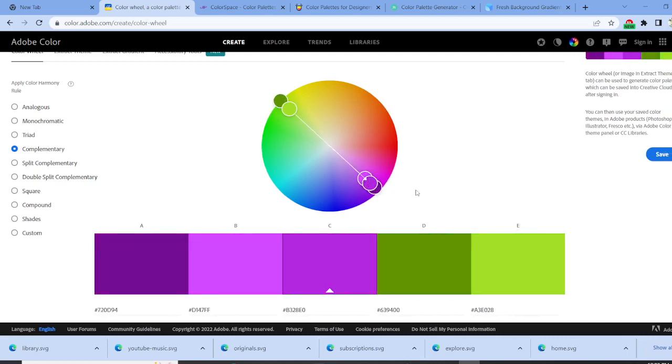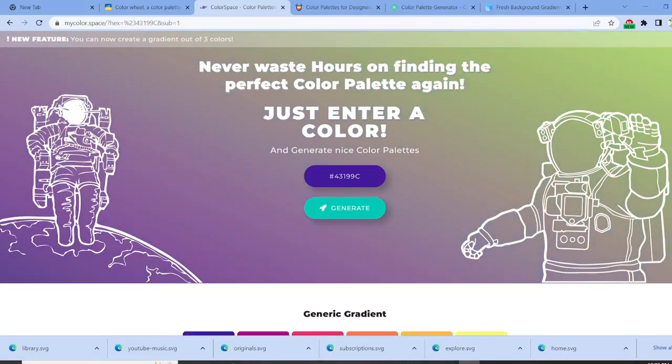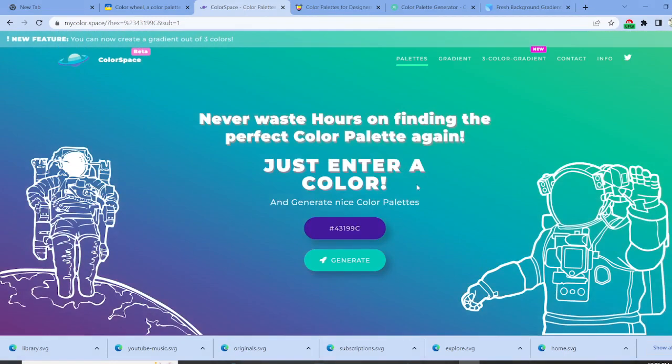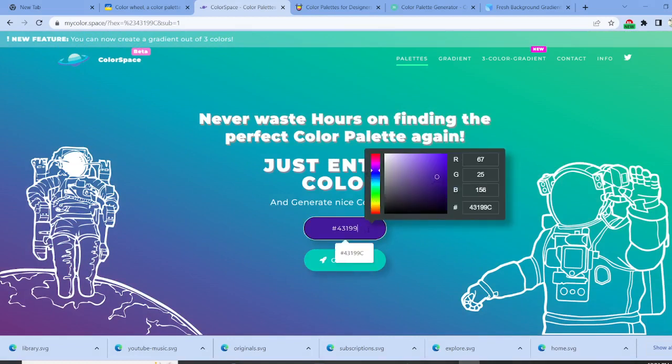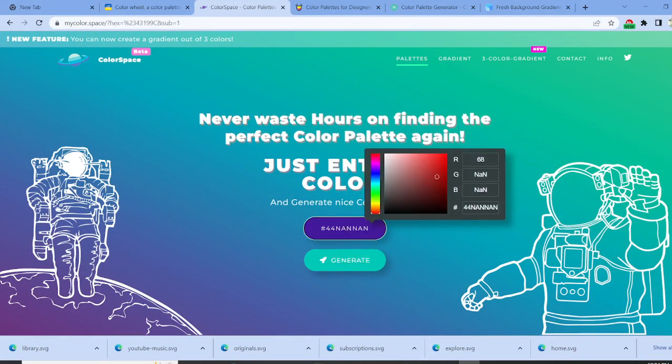All right, so let me go over to the next website I want to show you. The previous one was color.adobe.com. Next one now is mycolor.space. Also, you can come here to get colors and generate colors and the likes. For example, you can just come here, you can see, let me click on something. You can come here and type in your color code here.